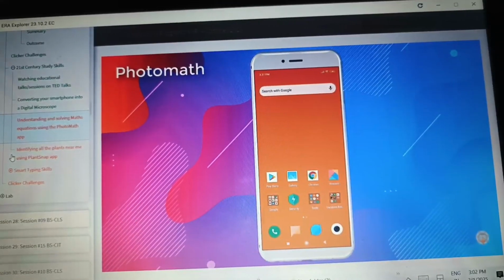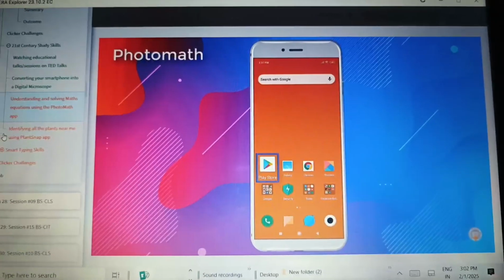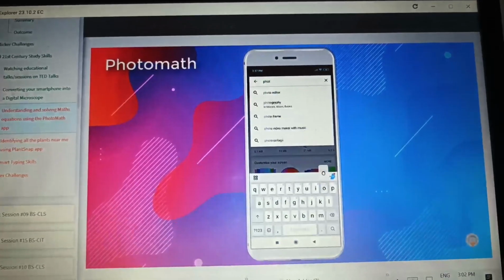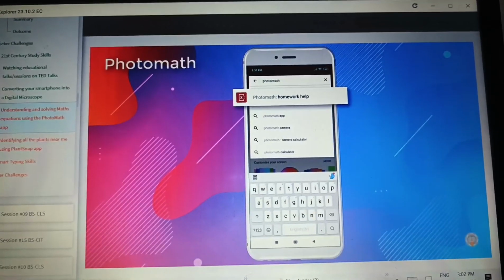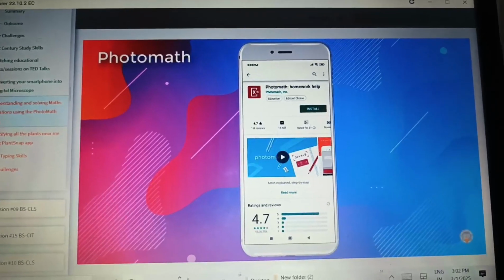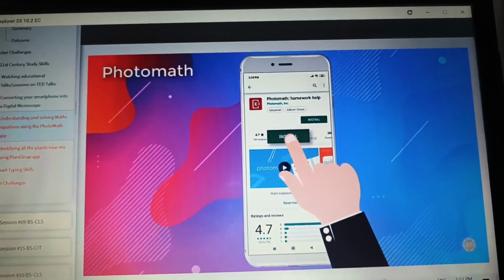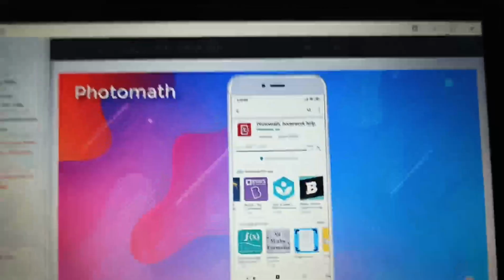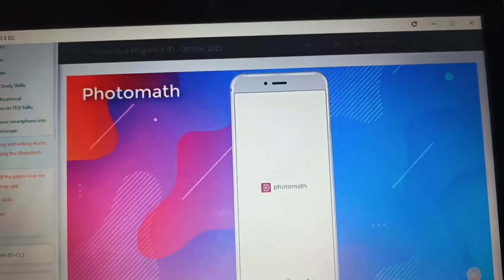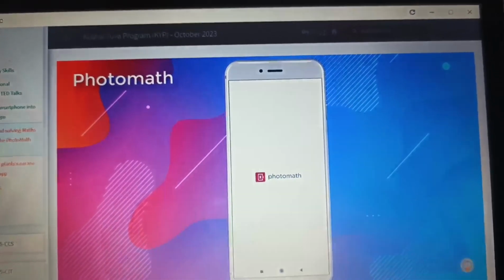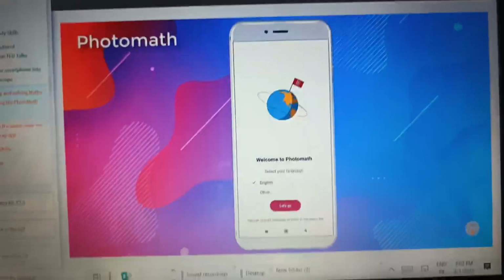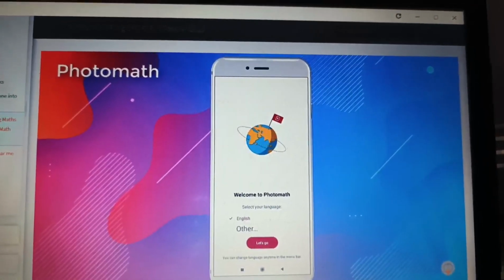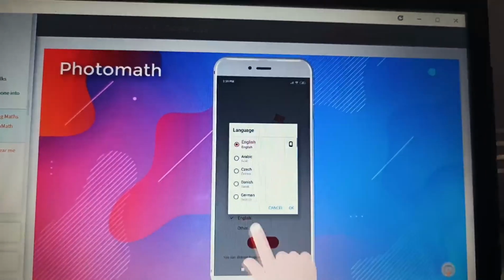To download the app, let's tap on the Play Store app. Let's type Photomath in the search area. Let's tap on the app that has appeared. Okay, now let's tap on Install. You know by now that the app will download it first and then get installed. Look, the app welcomes us. Here, you can select your language. Below English, there is an option named Other. Let's tap on it.